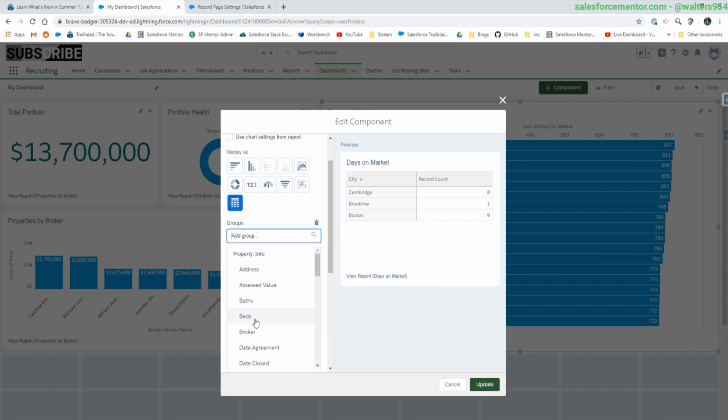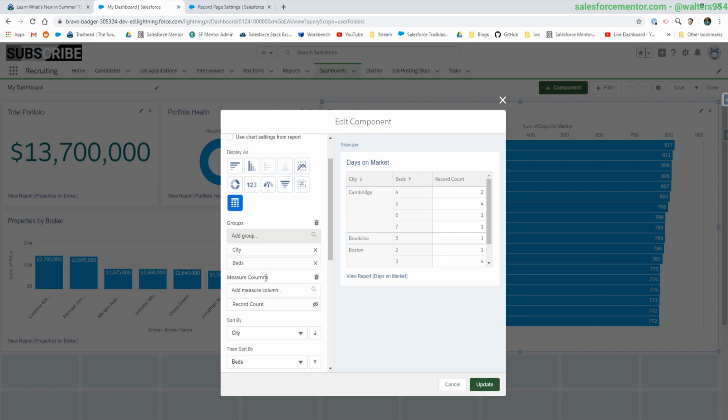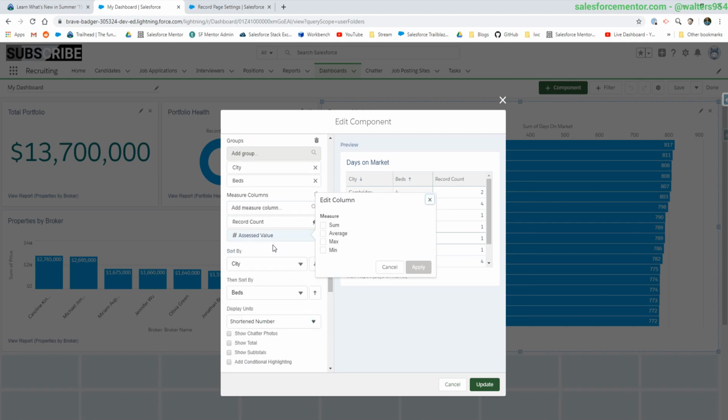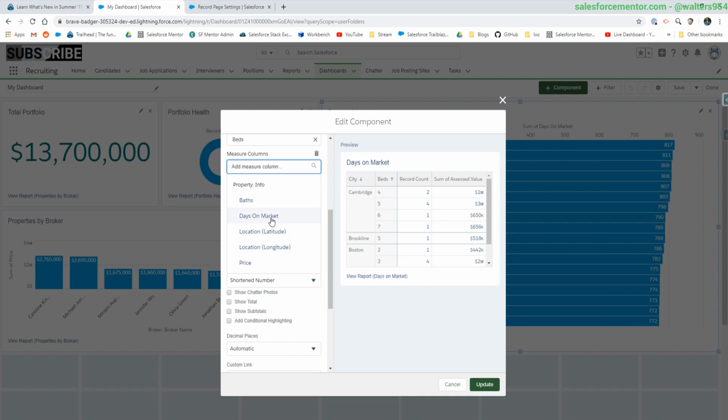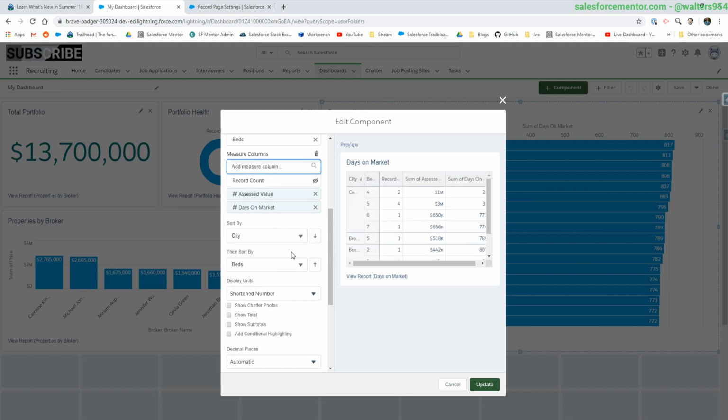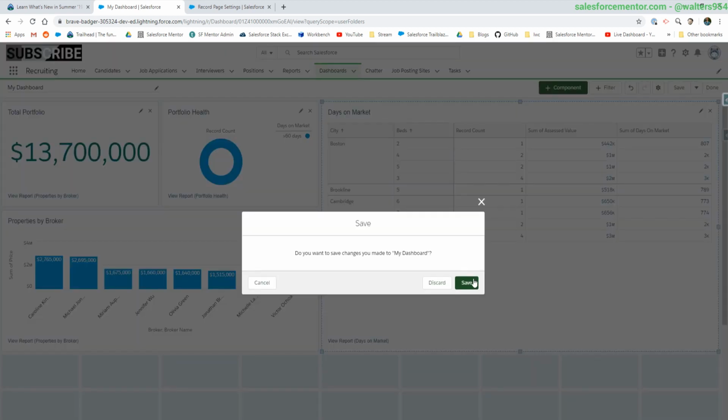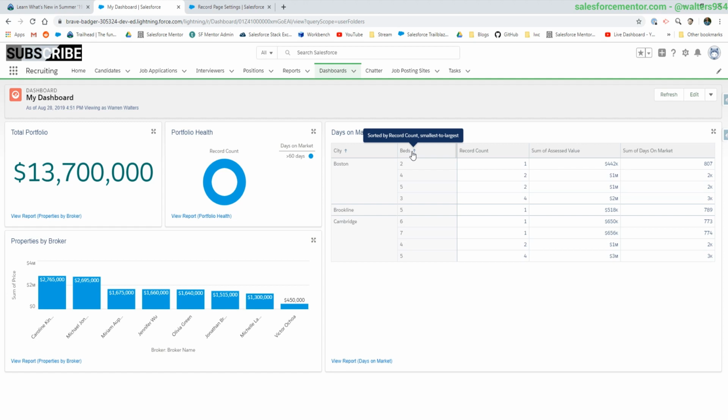Let's group by city, and what else is important? Maybe number of bedrooms. Then let's add some measures in here. Asset value. We'll do the sum of that. And maybe days on the market. Now the key here is we have an initial grouping that we can sort by. Then we have a subgrouping that we can use. And when we update this, there's our fancy dashboard. Some of days on the market may not have been the best.